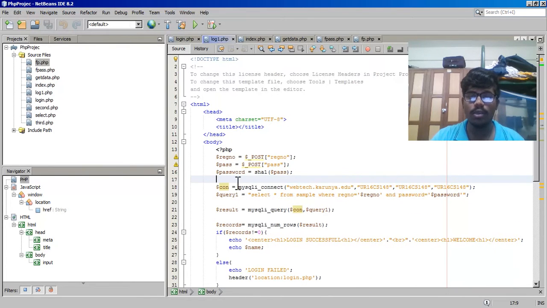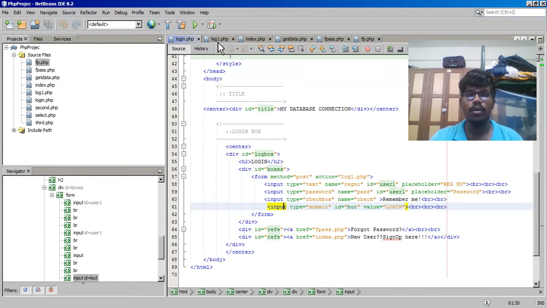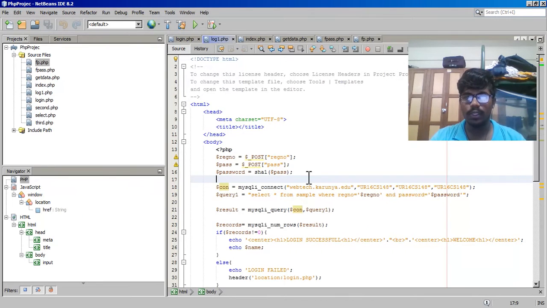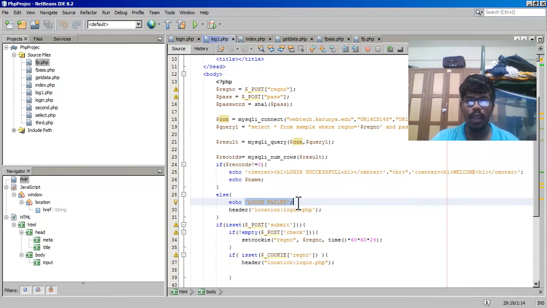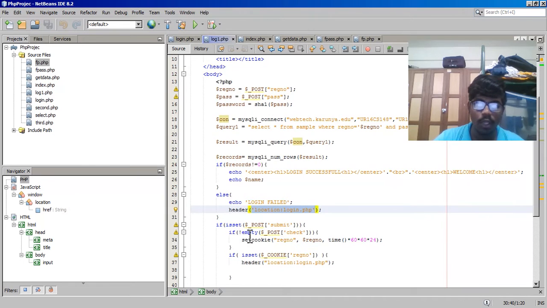So the thing is, when you log in, it should check whether this registration number and password are present in your table. My table name is sample. Once it is checked, if the query is running successfully and the records are not equal to 0, then it will show login is successful. If the record is equal to 0, then it will be login failed. If the login has failed, then its location will be back to login.php.